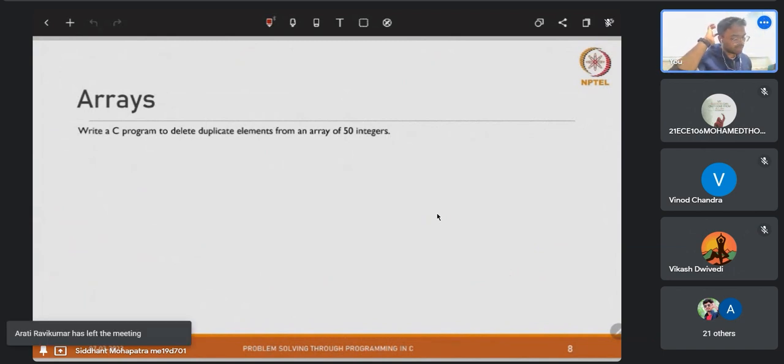I have a question for you, a C program. Write a C program to delete duplicate elements from an array of 50 integers. You take an array of 50 integers, take the input from the user, and then you check all the duplicate elements. Let me first give you an idea of the algorithm, then I have the code in the next slide, which I'll just briefly go through, and I'll share the PDF. When I share the PDF, you can just try working that out yourself.